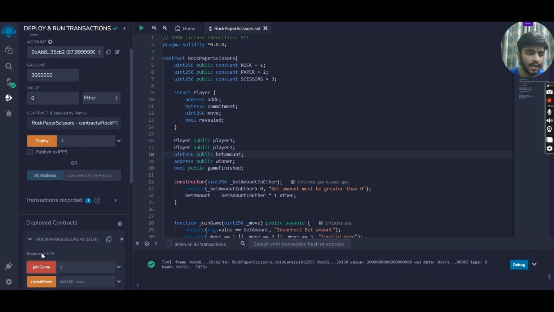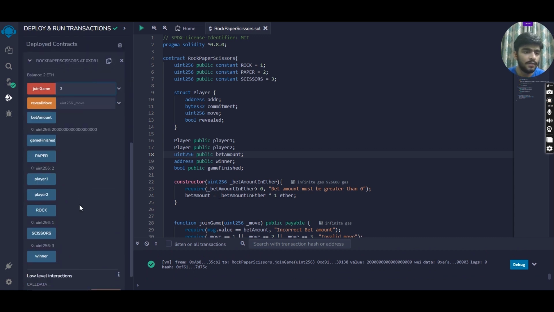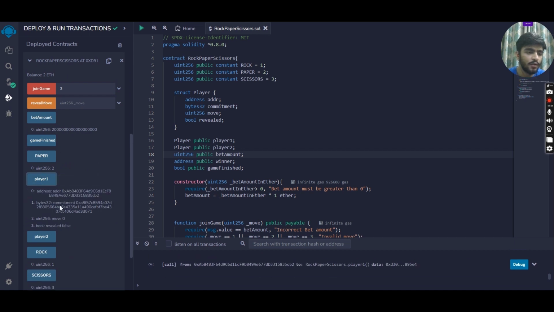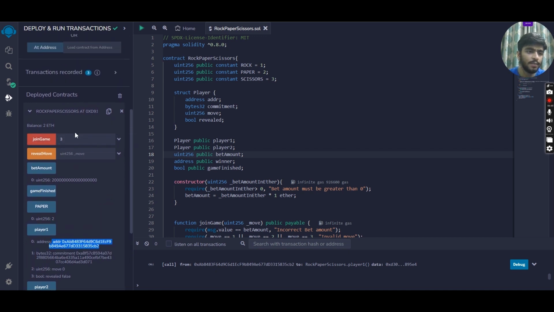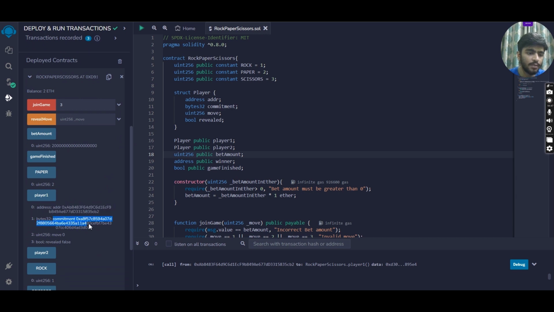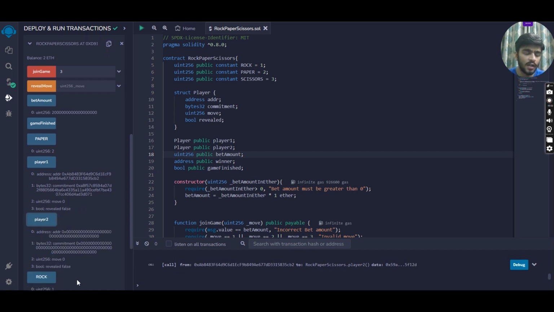Now you can see the balance of the smart contract is 2 ETH, and in this player 1 instance you can check that it has been assigned the address of this player, and the commitment has been made, and its move is not showing because it has not been revealed. In the revealed section you can see it's false, and the move is 0. And no player has been assigned to player 2.